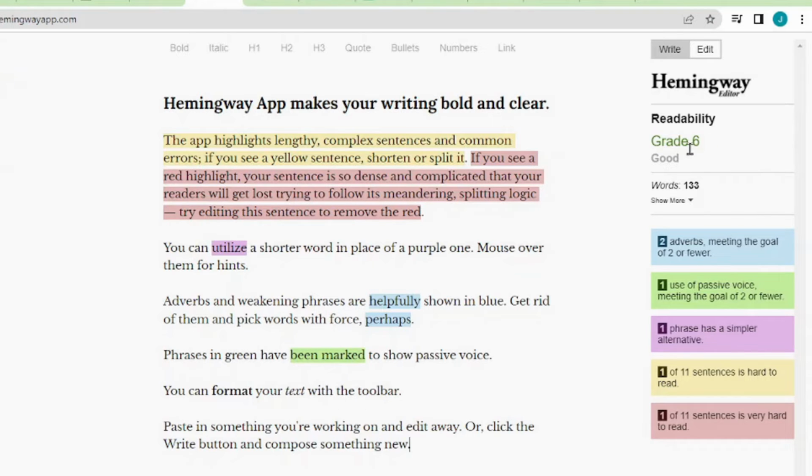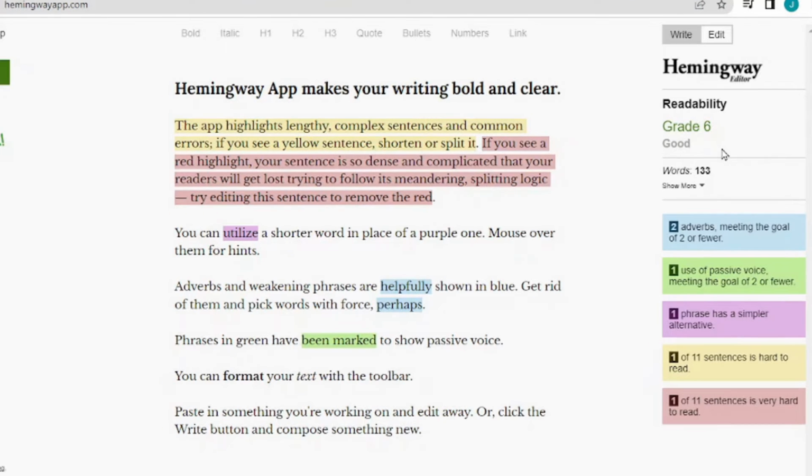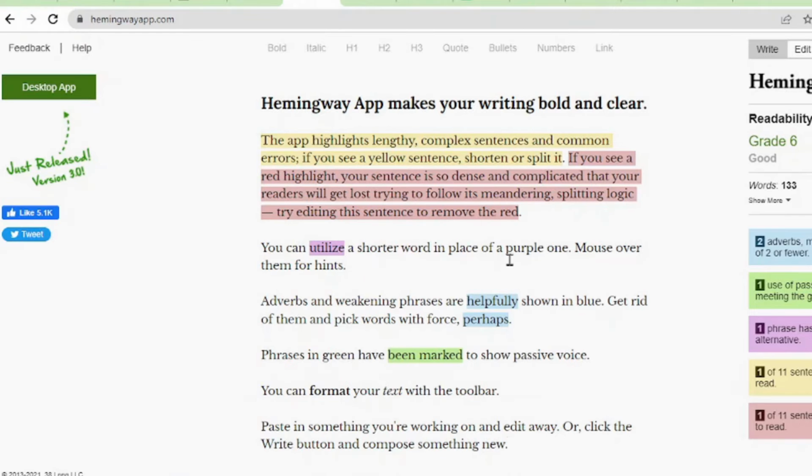Now you want to go for a grade 8 or lower. The higher the grade it gives you, the less readable your content is going to be for a high school graduate. That is over at HemingwayApp.com, and it's another great tool you can use for 100% free. You don't even need to sign up.